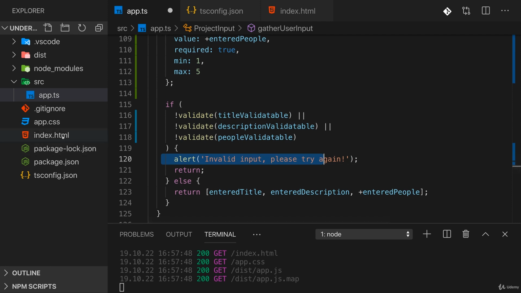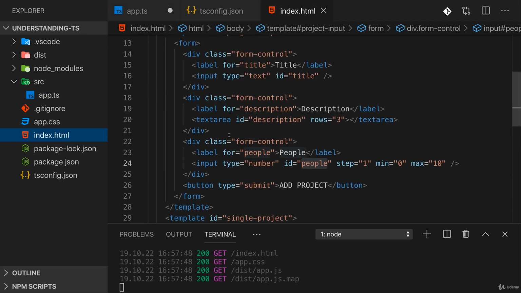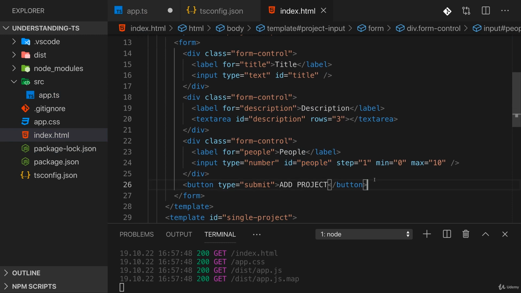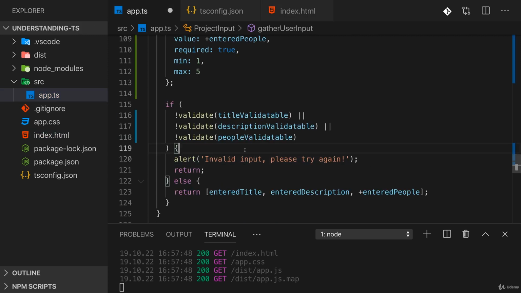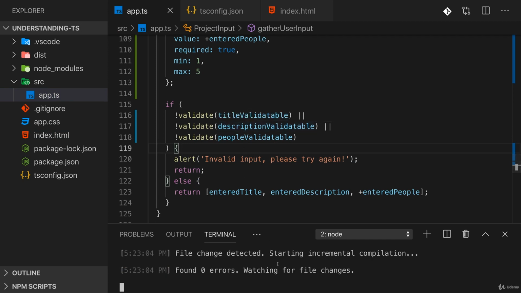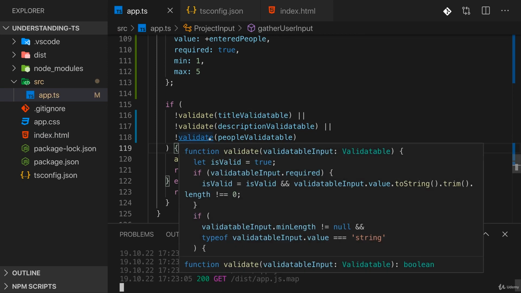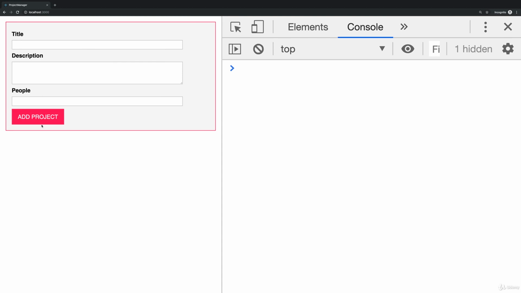Well, and with that out of the way, to also test this, I'll go to index.html, because there on the input for people, I actually allow a maximum of 10 and a minimum of 0. So in the input, we technically can enter invalid values, on purpose, of course, so that we can test our logic. And therefore now, let's save it all. Compiles without errors. Let's now give it a try. If I click Add Project, I get an error, which is good.